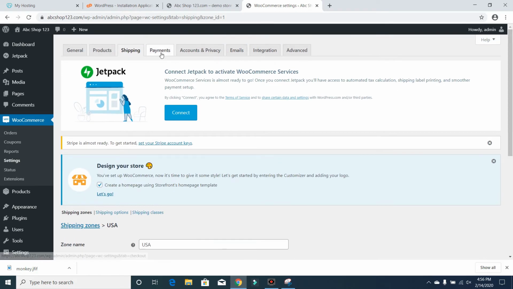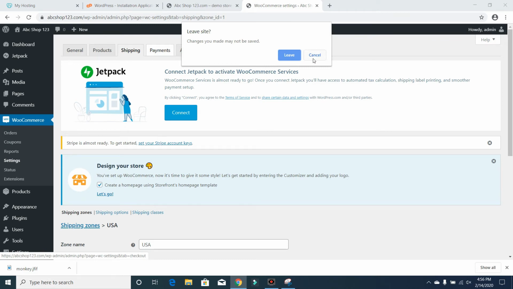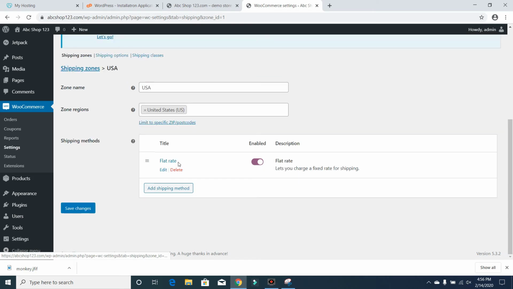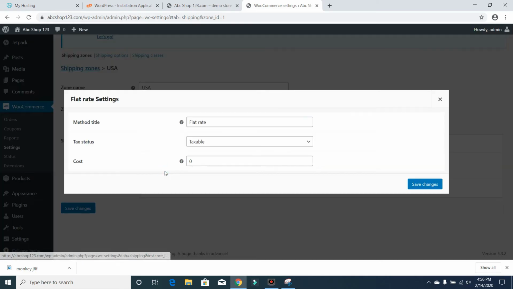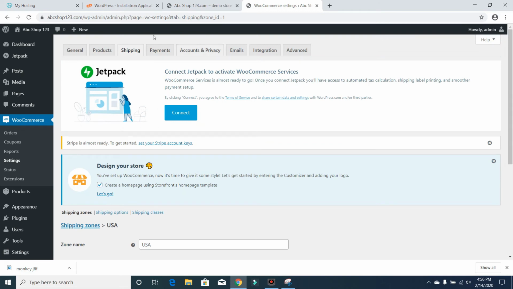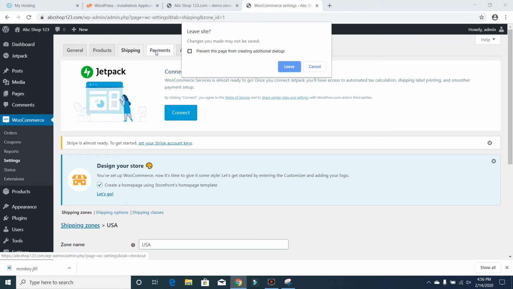We can go to payments. Oops, forgot to save. That's good. It asked me. It said, hey, I want to delete this. I'm really not interested in adding this. If we click here, flat rate costs, let's say $4.99. So that's good because it didn't allow you to go next because you didn't add a value. So let's go to payments.